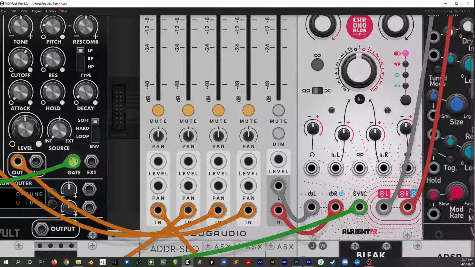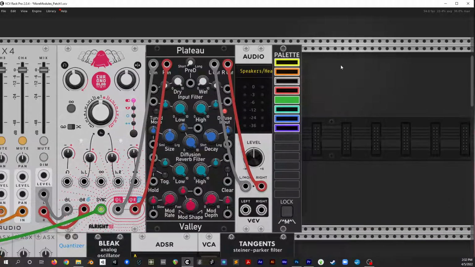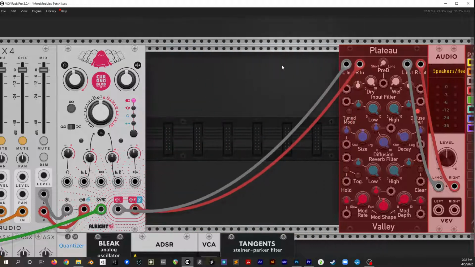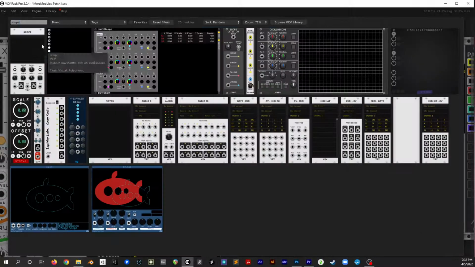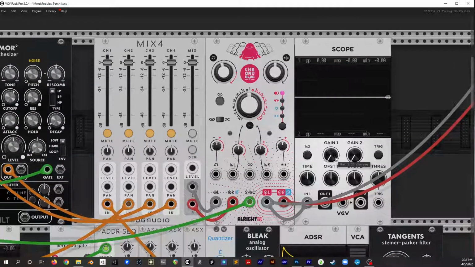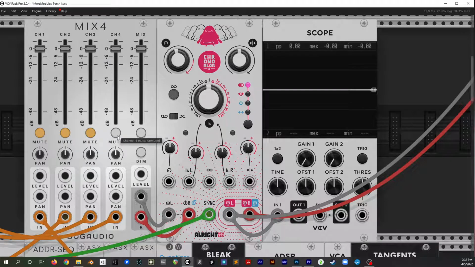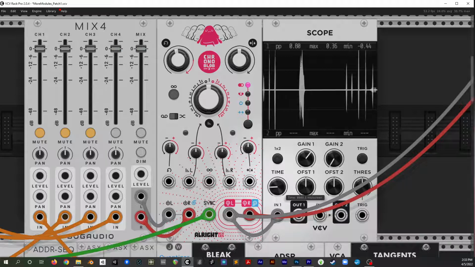And so one thing I want to focus in on here, so maybe let's add a scope and we can see a little bit more clearly how things are repeating. Yeah, that's quite low, so I'm going to just increase the gain a little bit. There we go. Okay.